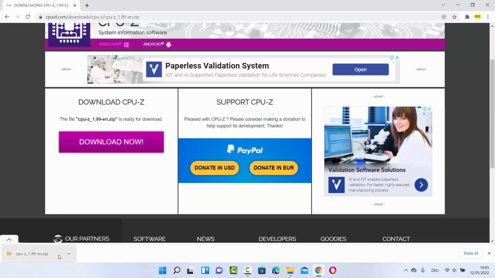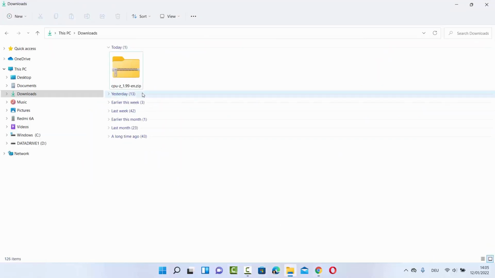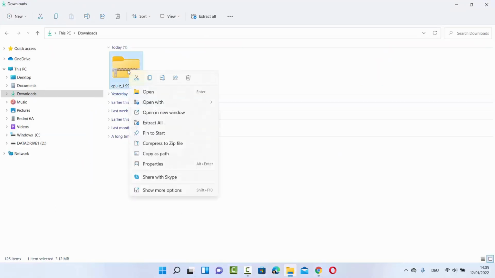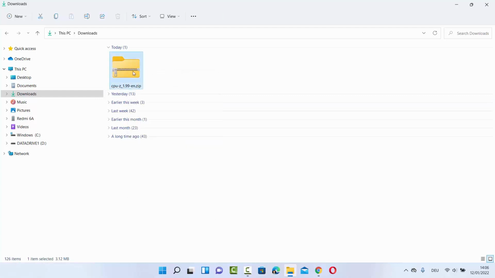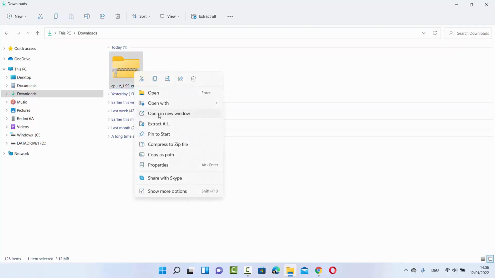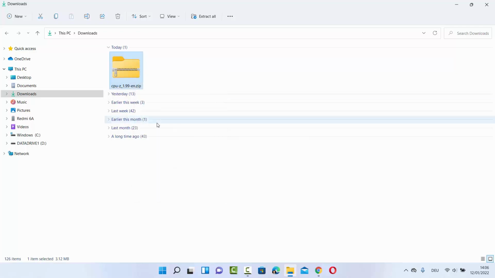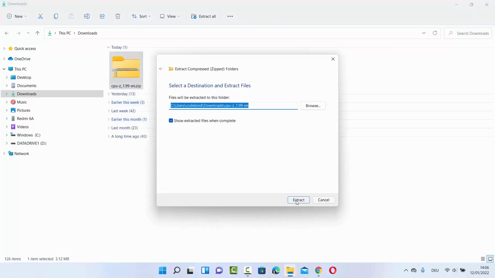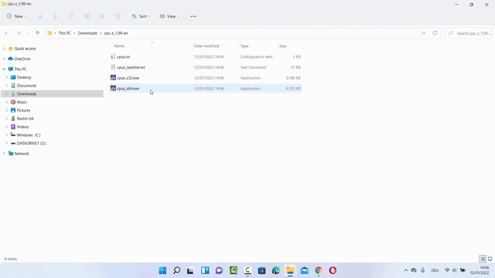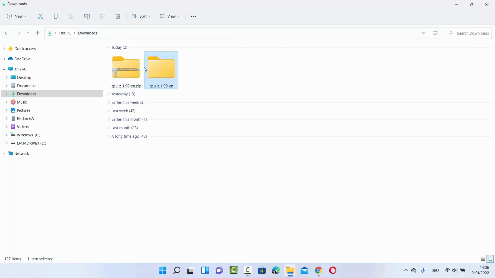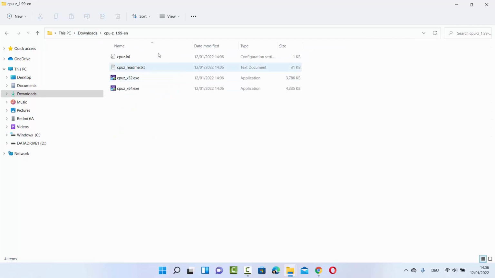So once this zip file is downloaded, you just need to go to the location where it's downloaded, and then you need to extract it. So you can extract this zip file anywhere on your file system. I'm going to extract this in my downloads folder itself, but you can extract it anywhere else, right? So let me extract this, and you can see it has been extracted, and inside this CPU-Z folder I can see two files. One is CPU-Z x64 and other is CPU-Z x32.